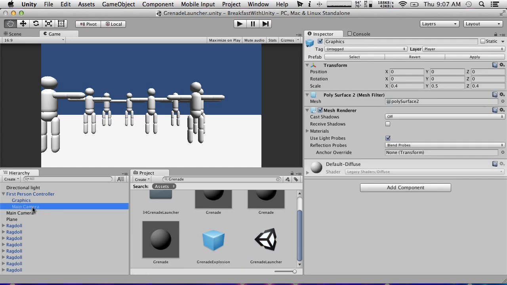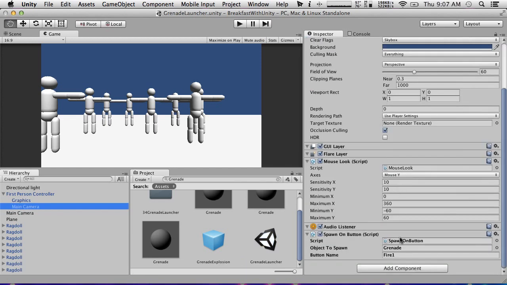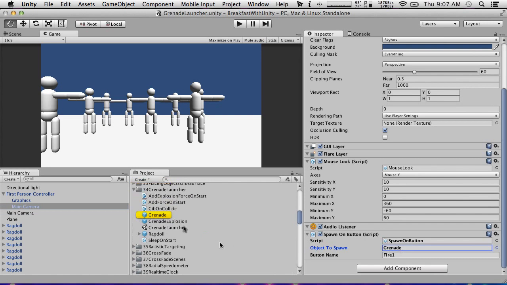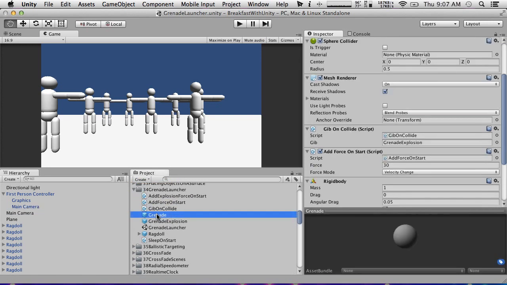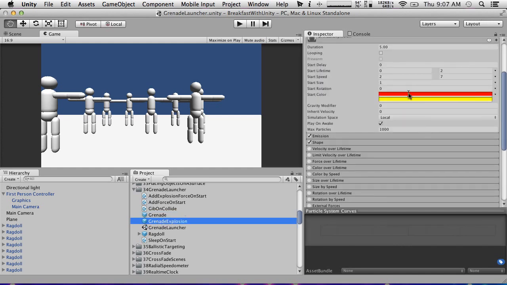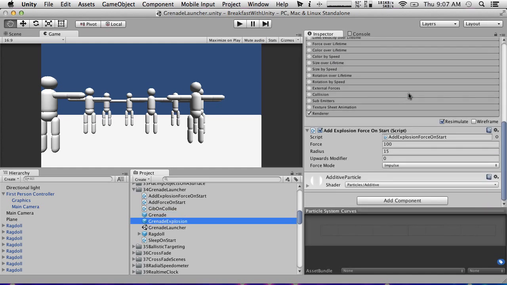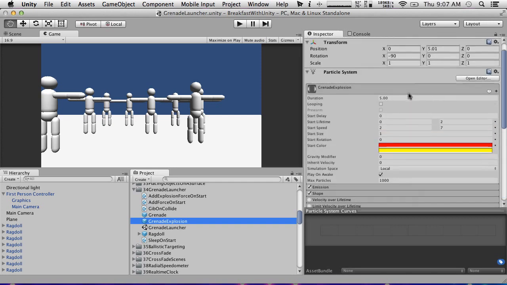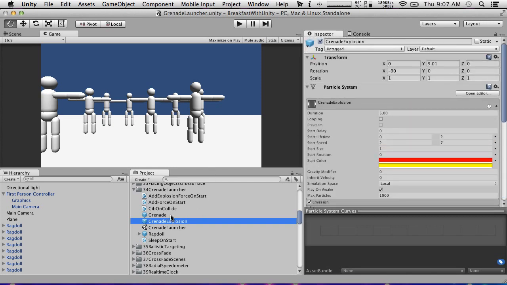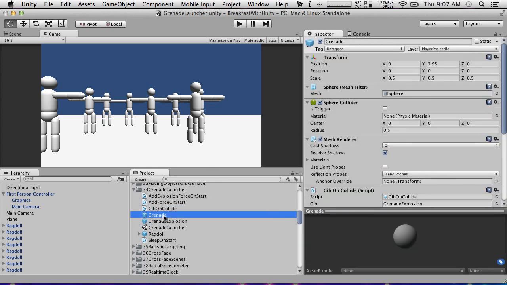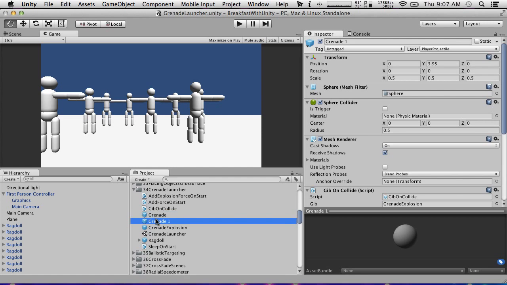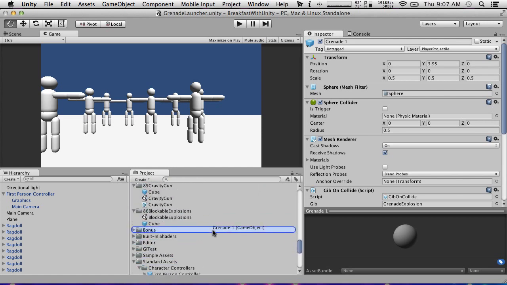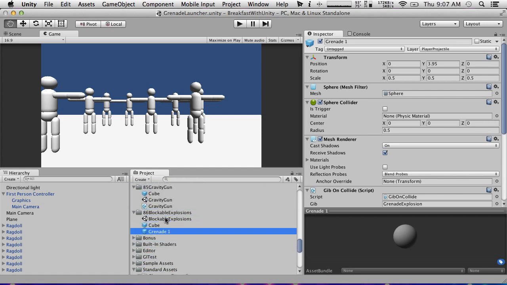Alright, so what were we using for our grenade? If we go to the main camera, I think it has something that launches. It's called a grenade. And this grenade is based on... Okay, so the way we do this is we have add explosion force on start, and that's on the explosion, and we have give on collide on the grenade. So we'll rebuild that real quick. As a matter of fact, I'm just actually going to copy this. I'm going to duplicate this grenade and just put it into our project here so that we can tweak it as we need.